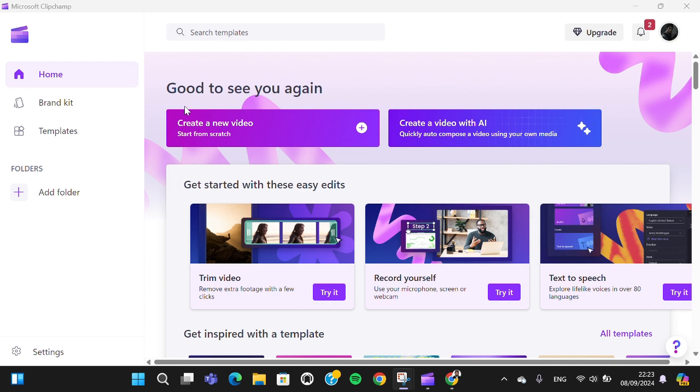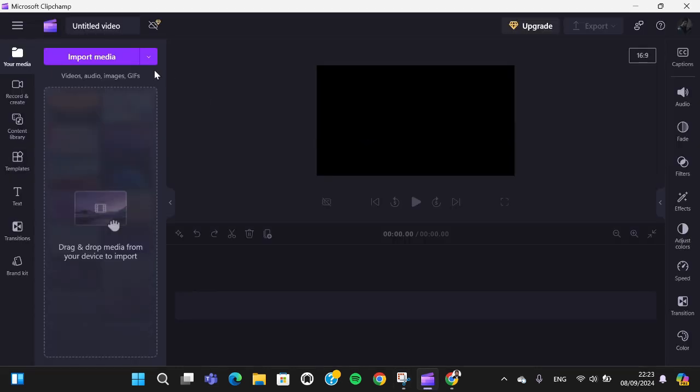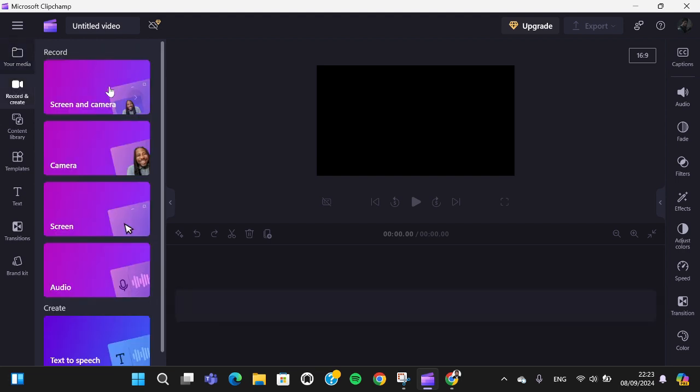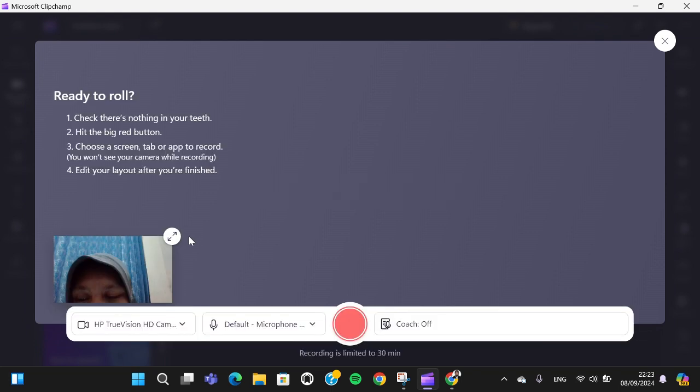After you have installed this application, you can open it and click on create a new video. We're going to start creating a new project and select this option, record and create. Then, since we want to record ourselves and our screen, we can select screen and camera. Okay, and I'm going to start the recording.